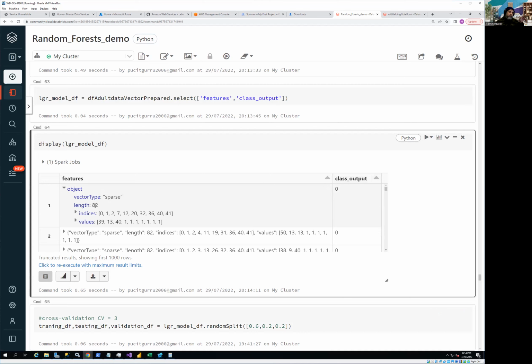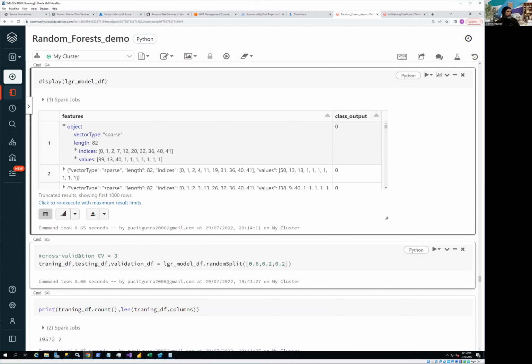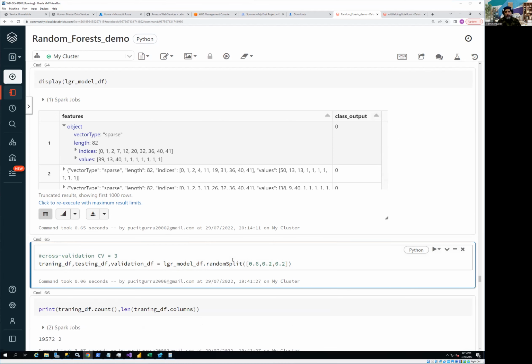And if you haven't seen my previous video, where I described how the number of features increases exponentially if we have multiple categorical variables in our data set, please watch that video. I have already explained how the feature set increases quickly with categorical variables, right? So in this case, we have 82 features that we are going to feed into the machine learning model, and I'm going to get the class output, whether the person is going to earn more than 50K or less than or equal to 50K.